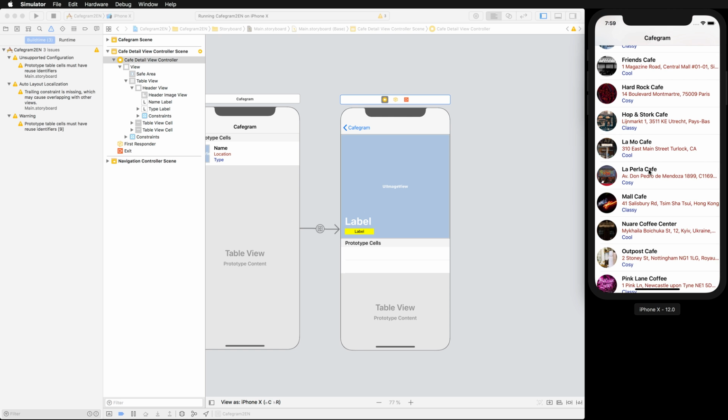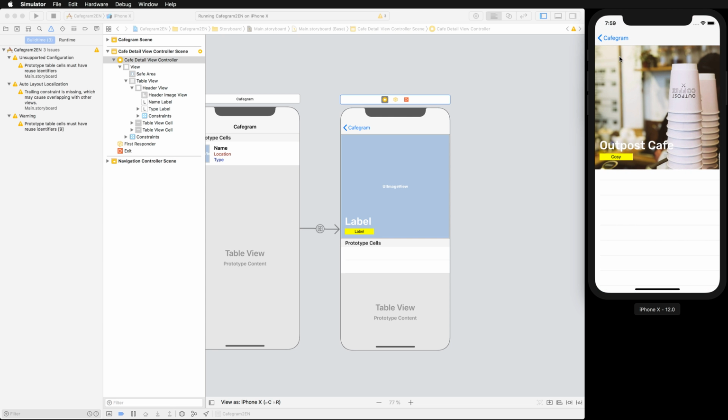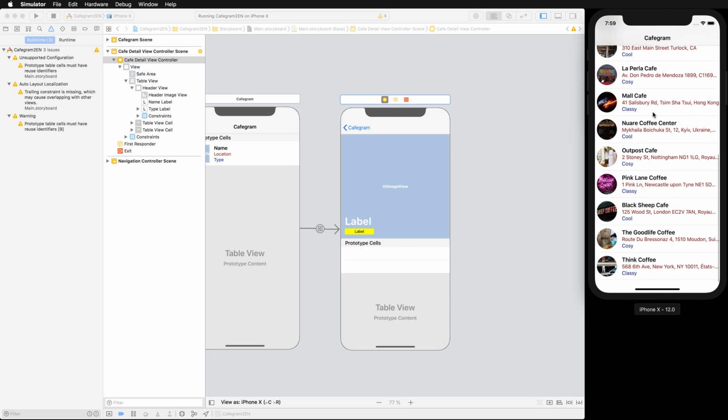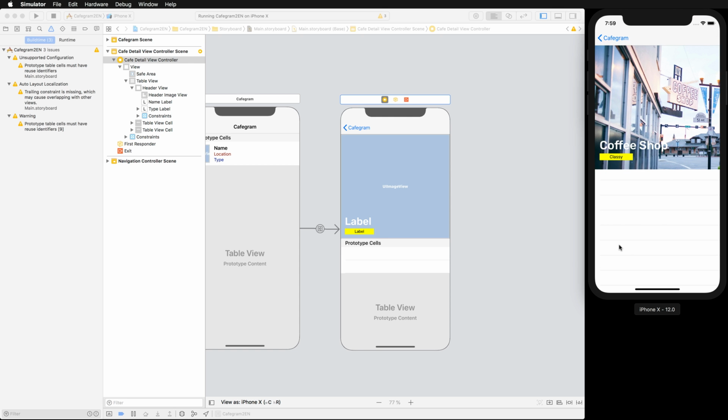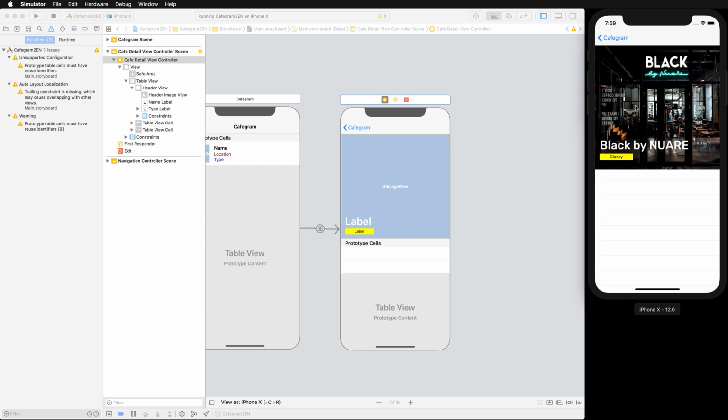So as you can see here, for example, or maybe here, the header image covers nearly half of the table cell. For some lengthy cafe names, they cannot be fully displayed, okay?